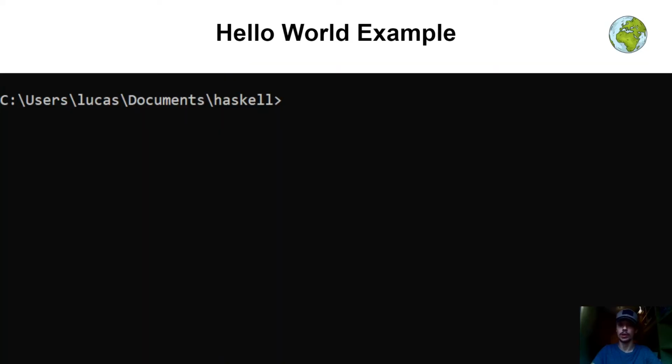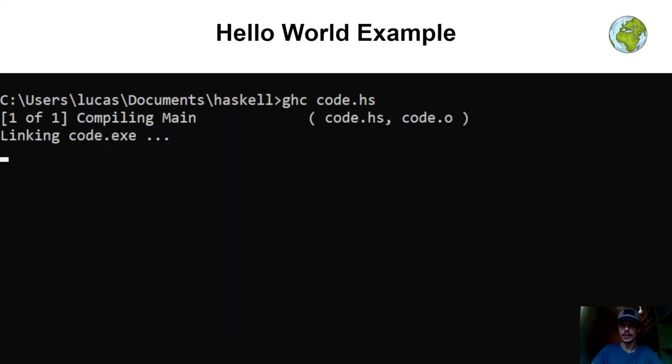To do this, we go to the console, okay? And here we just have to write GHC to compile. Until now, we have been using the interpreter with GHCi, but now we are going to use the compiler. And then we write the name of our file. In this case it is code.hs. We press enter and we run the compilation.